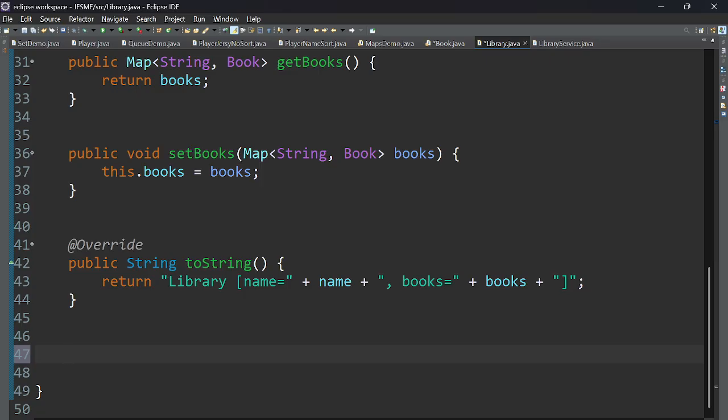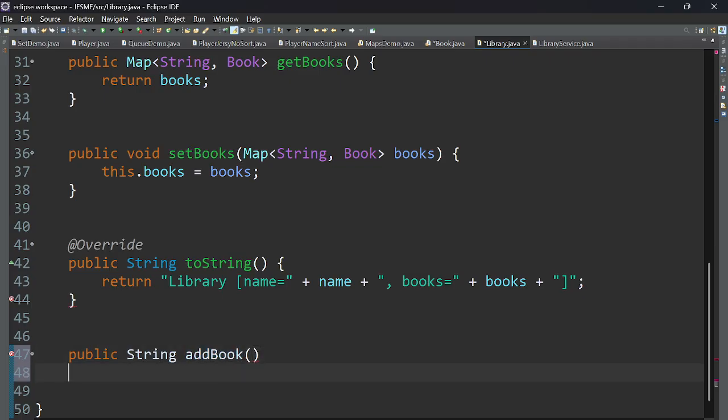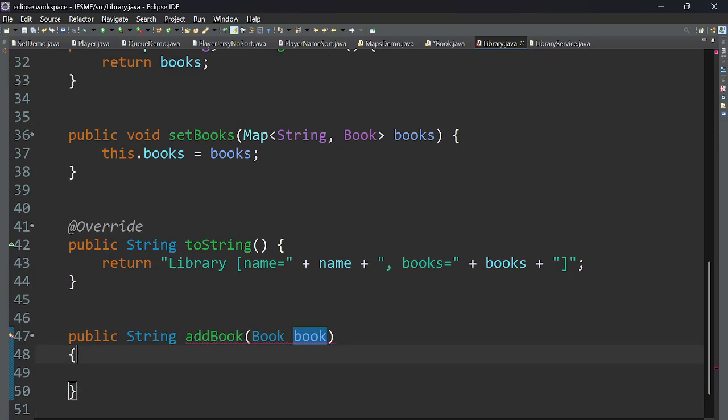Fine. But we know that it is a map, and we can put the book into a map based on the ISBN provided. So I'll be creating a function here that tells me whether the book is successfully added into the library or not. So public, it will take a string, and it will be an add book into the library. So add book, whichever book you want to add into the library, you have to provide a book object for that.